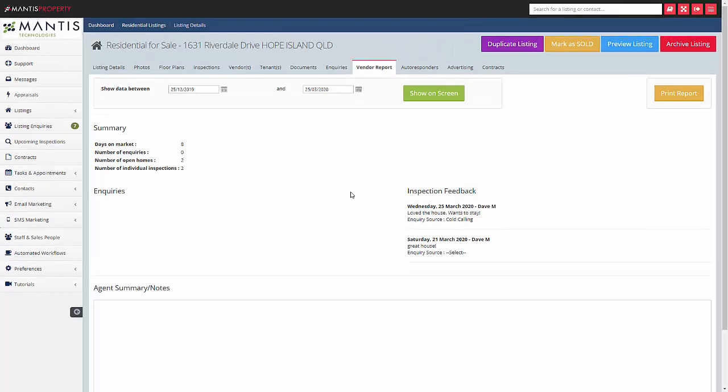So this is a great way, especially if you're changing over from doing open homes to private inspections, where you can still record this data and have it show on the vendor report without having to compile it all together.